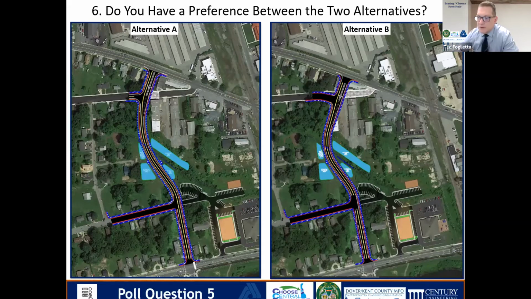Well, I would say the biggest benefit would be that vehicles that are currently using those residential roads as cut-throughs to get to Forest Street wouldn't have to use those anymore. And conversely, the residents who live in those areas wouldn't have to wind through their own neighborhoods to get up there. They could use this connection.